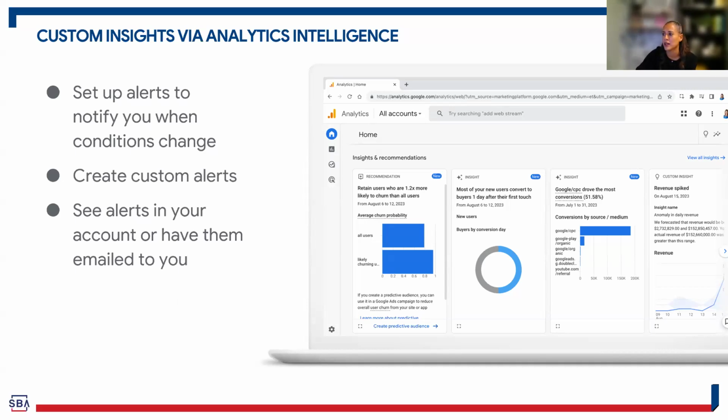And then they'll be in the account, you'll get them. There's like a little bell up here, like a little notification, and they'll also email them to you. So make sure you check your email.